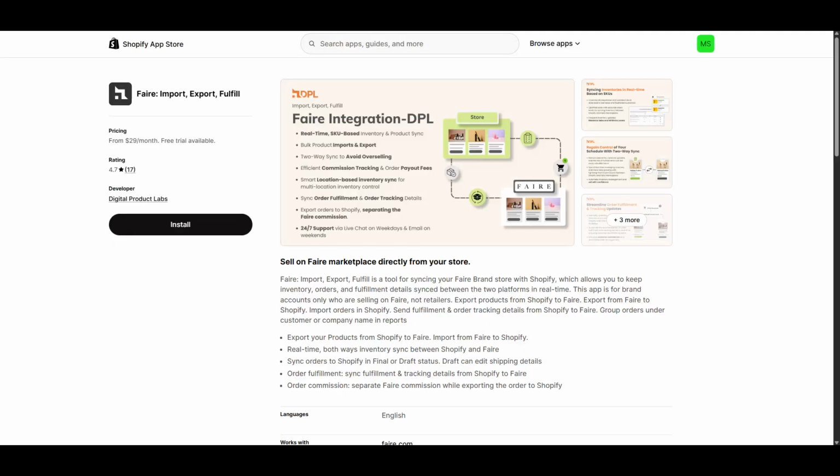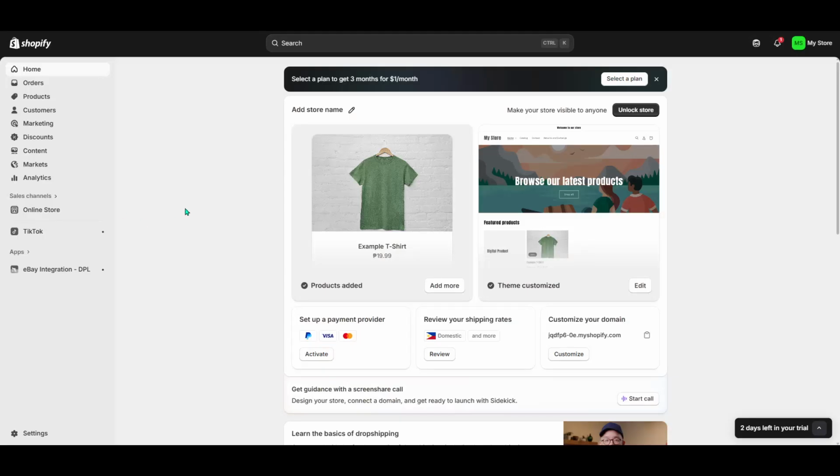Enjoy the new possibilities this integration brings to your store. And as always, keep experimenting and adapting to find what works best for your unique business needs.